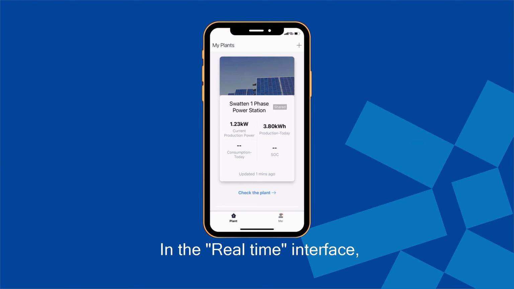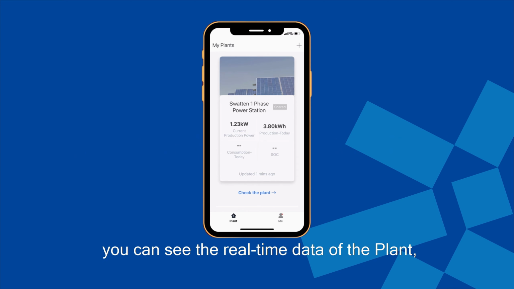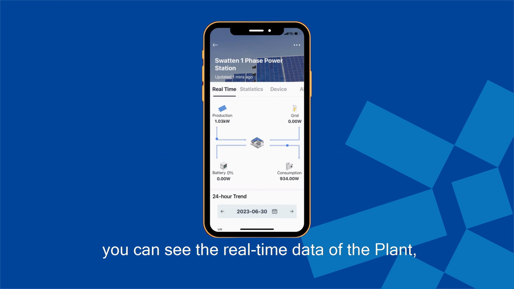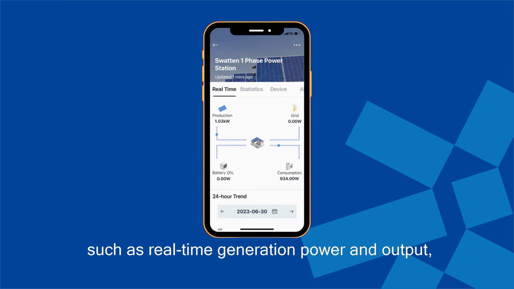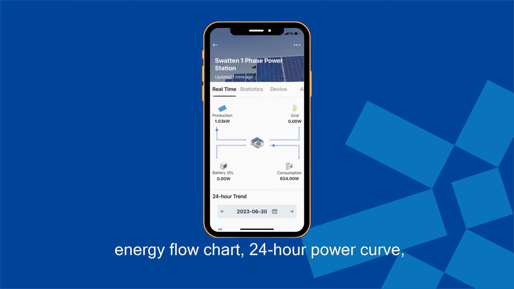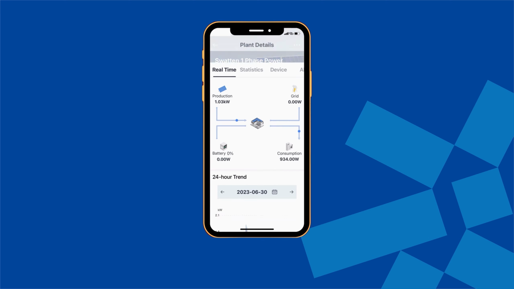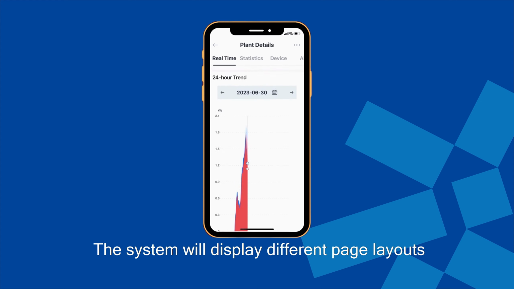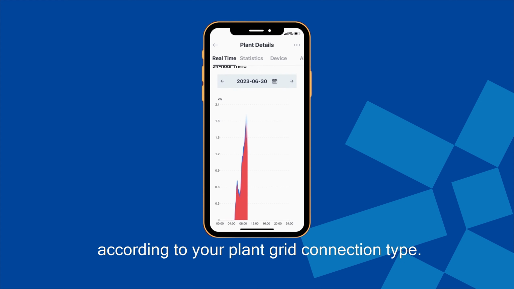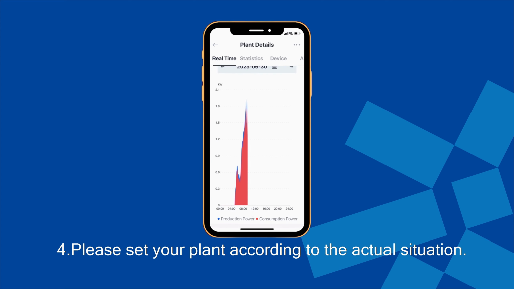In the real-time interface, you can see the real-time data of the plant, such as real-time generation power and output, energy flow chart, 24-hour power curve, generation and consumption data, etc. The system will display different page layouts according to your plant grid connection type. Please set your plant according to the actual situation.